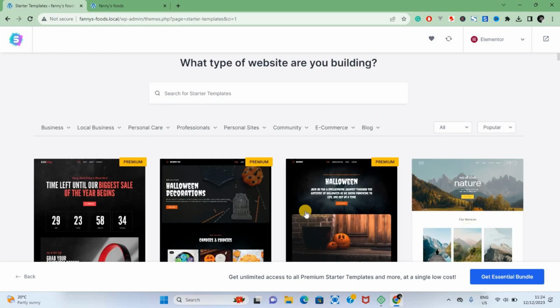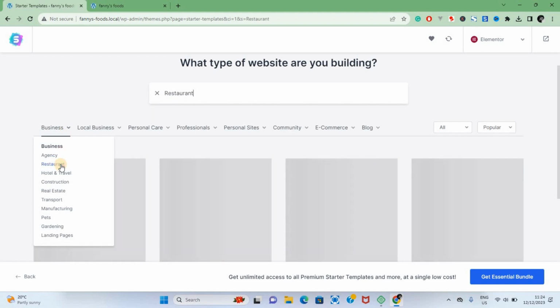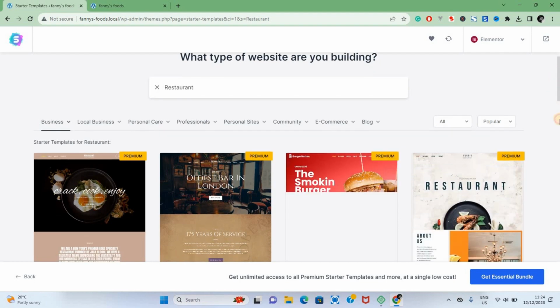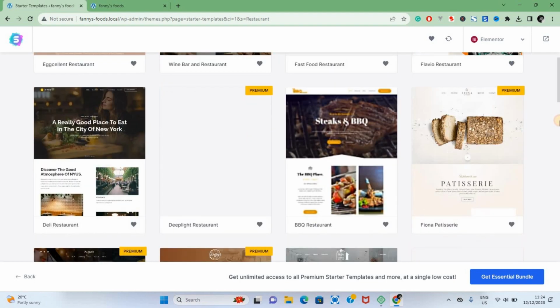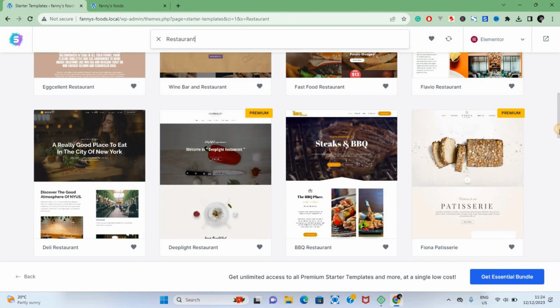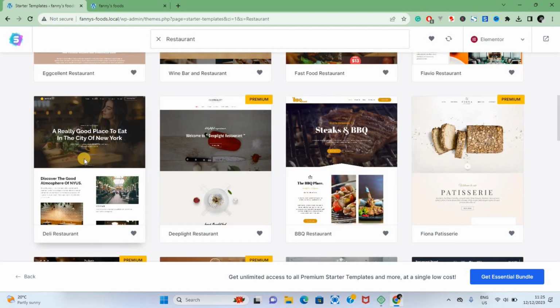So you can see that when you look for businesses, let's click on restaurant, since our website is a food kind of thing. So when you scroll down the options for restaurant, you can see it has a lot of premium themes and free themes. So we are going to look for the free ones to start with. So I'm going to choose this template.